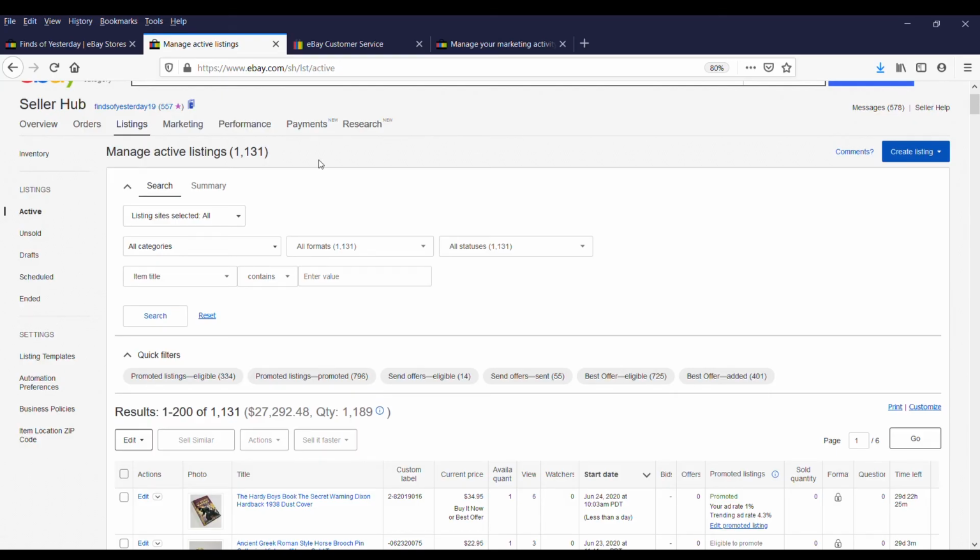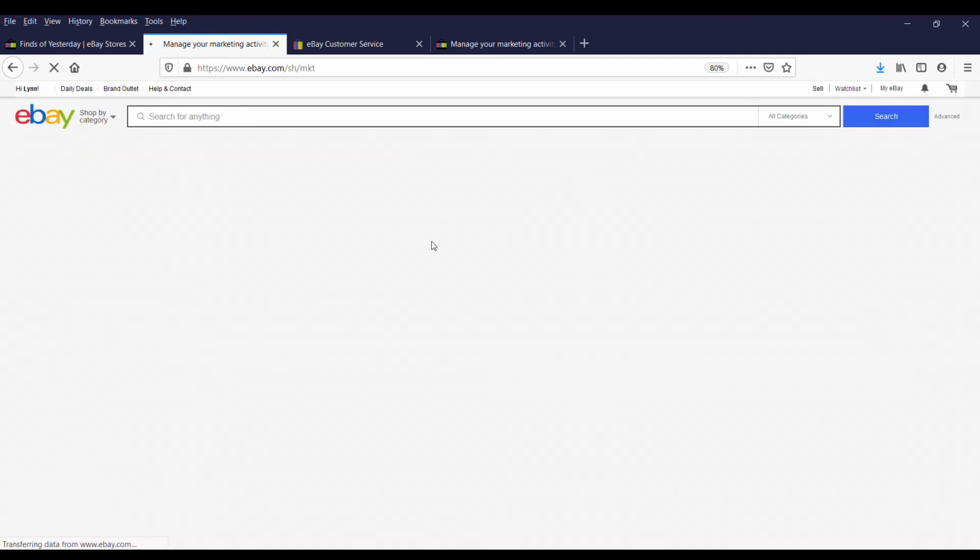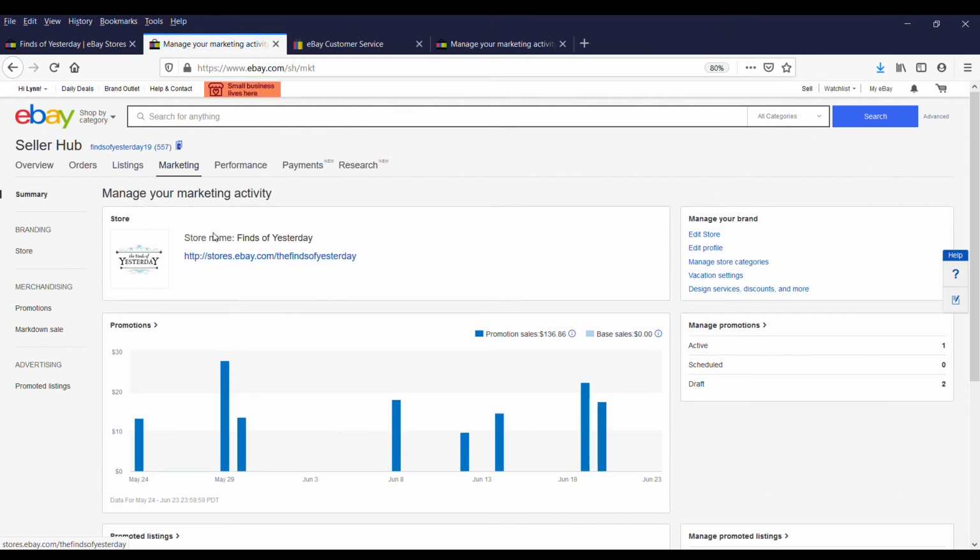Okay, the other option is to set your store on vacation mode. And it's really easy to do when you know where to find it. So we're going to go up to the marketing tab here and click on it. That was from your Seller Hub. And it brings you to this managing your marketing. And then you go over here to vacation settings and click on that.